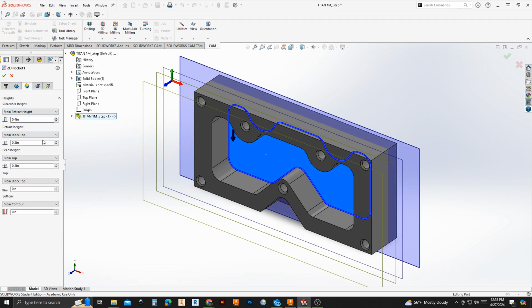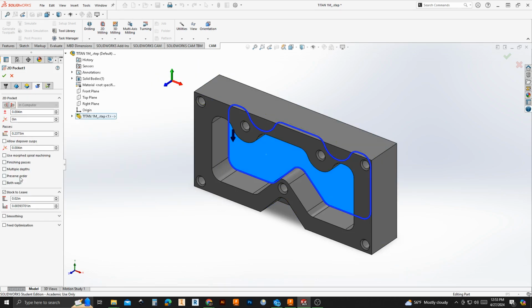And for our heights, again, we want to be from stock top, and we're going to go to contour. And we're going to go to passes. Now, we're going to check on both ways. We're going to check off stock to leave. We don't want any material left over when we're done. And we're going to choose multiple depths.